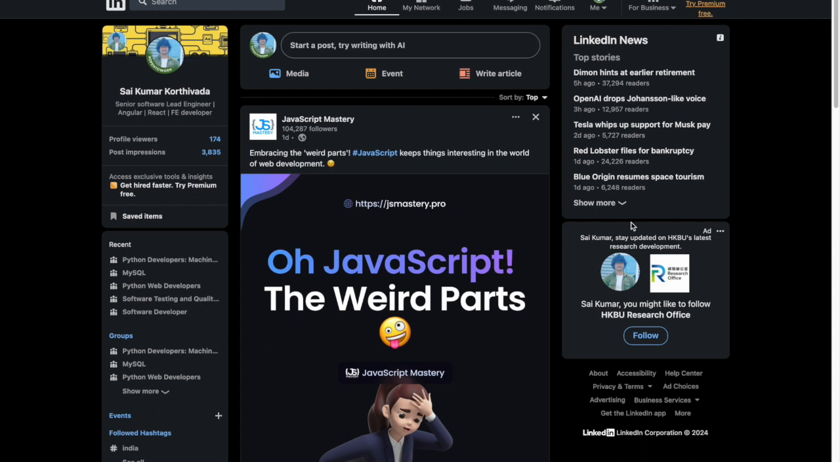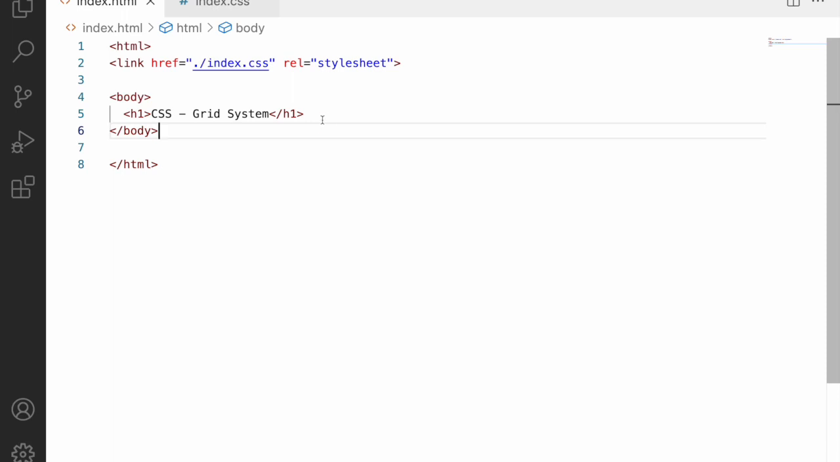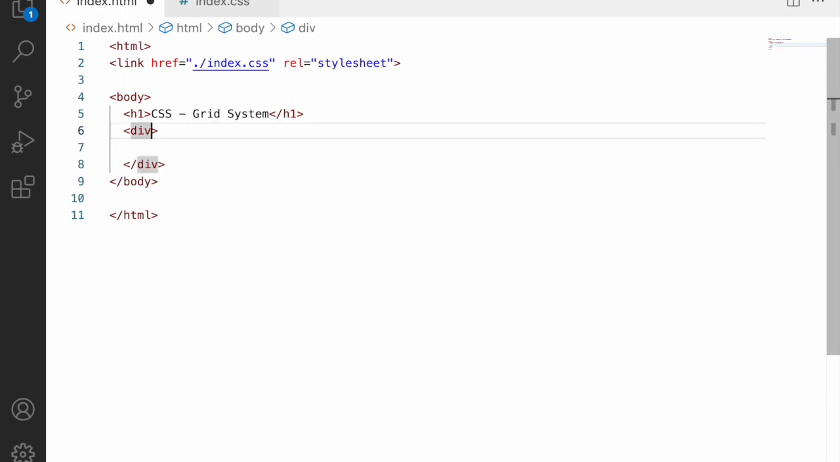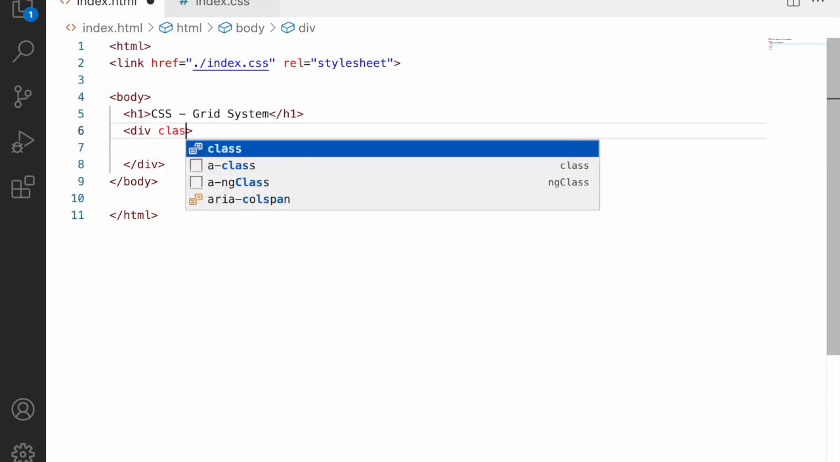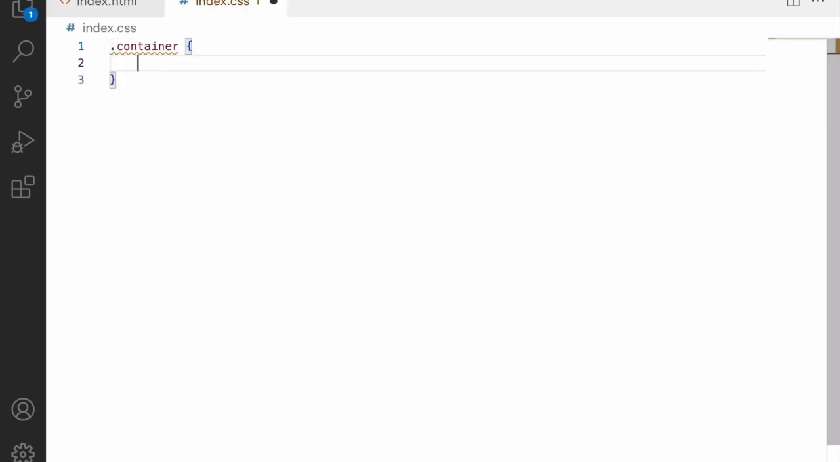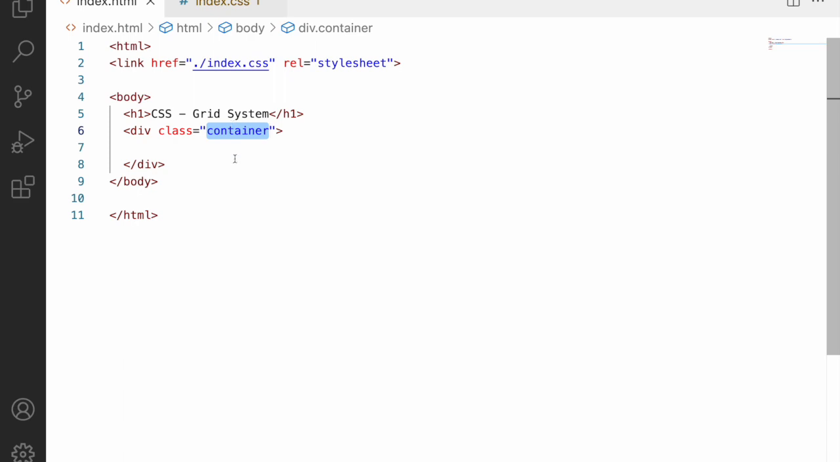Now I'll try to create a container. Even in Flexbox, we create a container. Even in the grid system, we'll create a container. So let me create a container, and for this container, let me use a class. You can use grid container or something like container. Let me go into index.css and create this class, and whatever sibling elements we have inside this are called grid items.